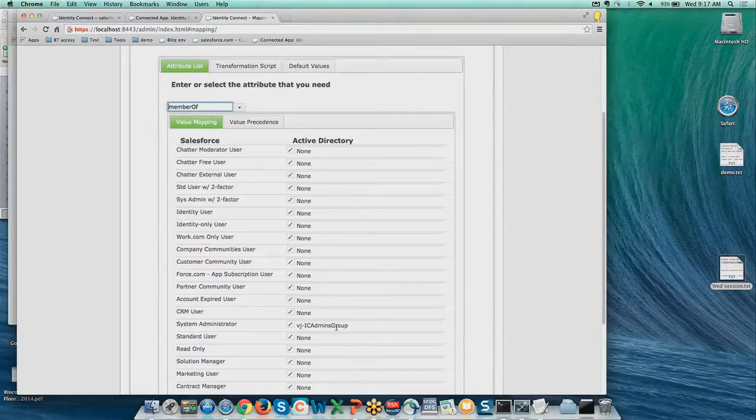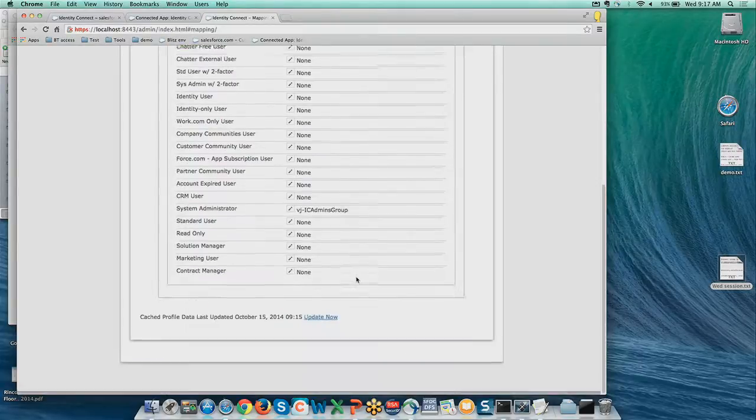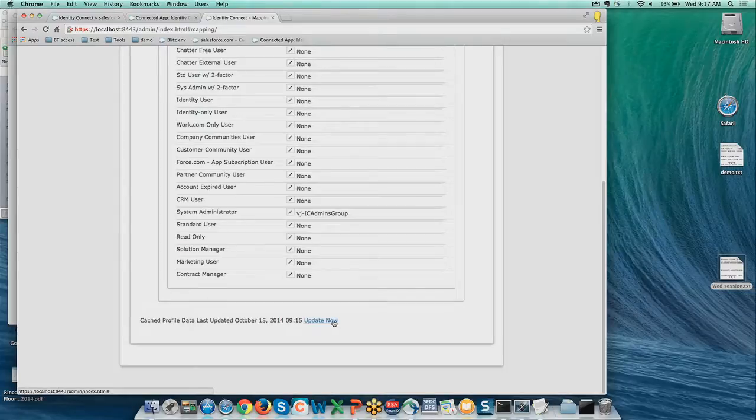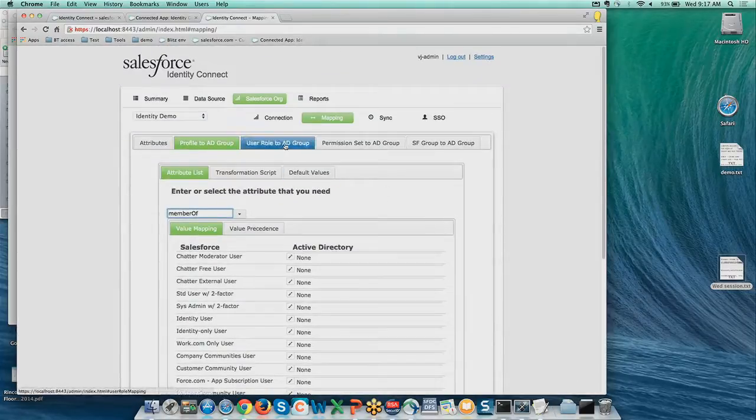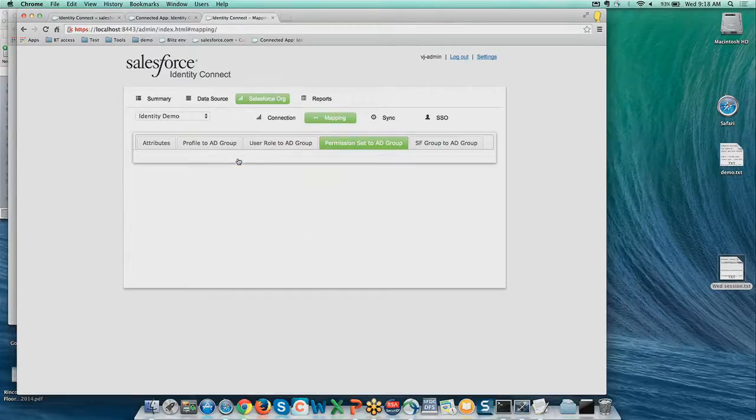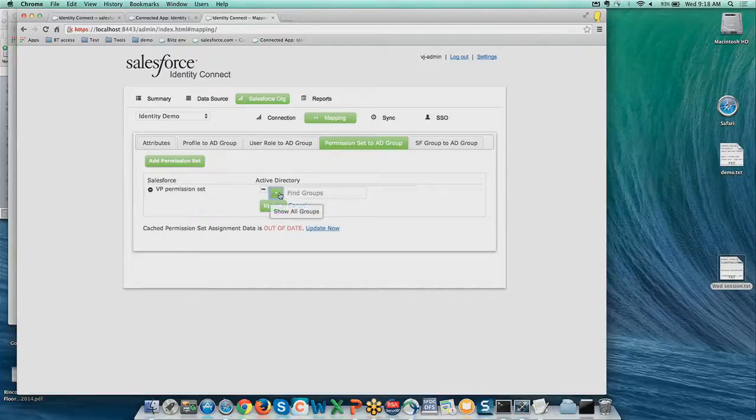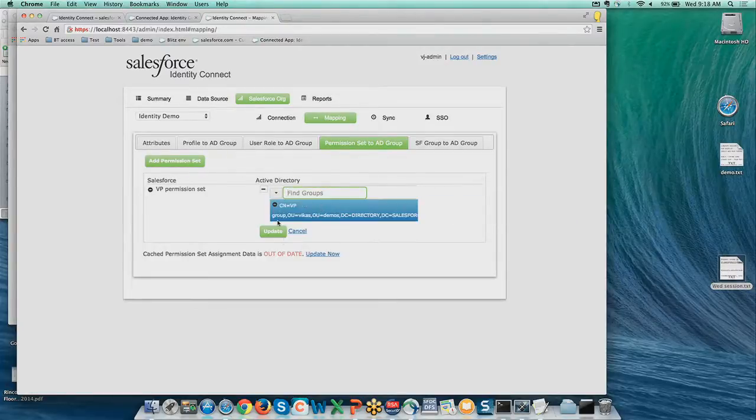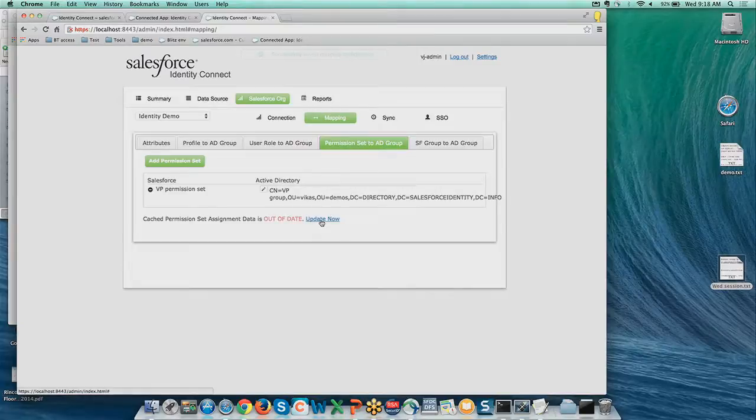All this profile information is being pulled from Salesforce via the APIs. If you create new profiles, you can come here and just click on this update now to get the new profile. Now you see other things have opened up. I can add permission set mapping. So I can say, well, let's take a VP permission set and map it to the VP group here. So the permission set is automatically assigned if the user belongs to the VP AD group.